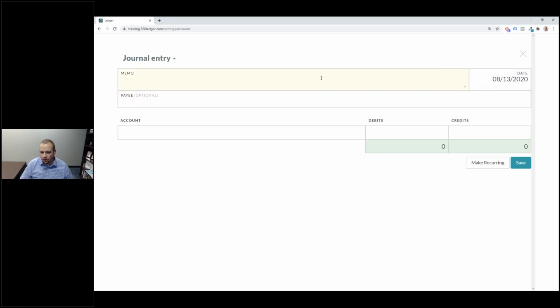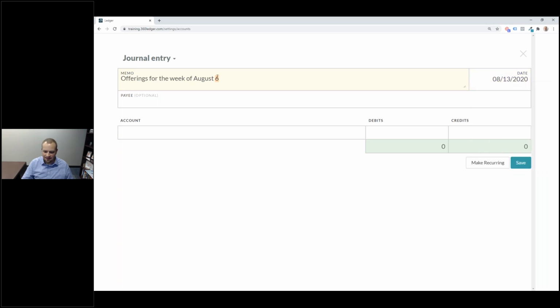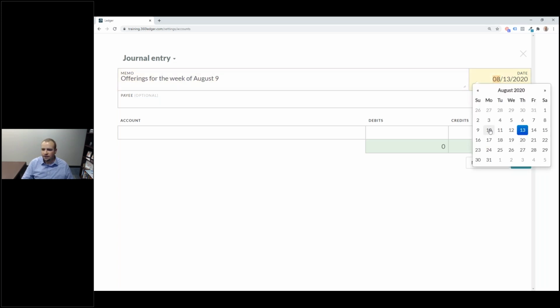Let's say we were depositing offerings for the week. And so we say offerings for the week, August 6th. And maybe we did that August 6th. Wow, that's not even the start of the week. August 9th. There we go. Let's say we did that on the 10th. You put what date the transaction occurred. Now there's not a payee because there's more than one.